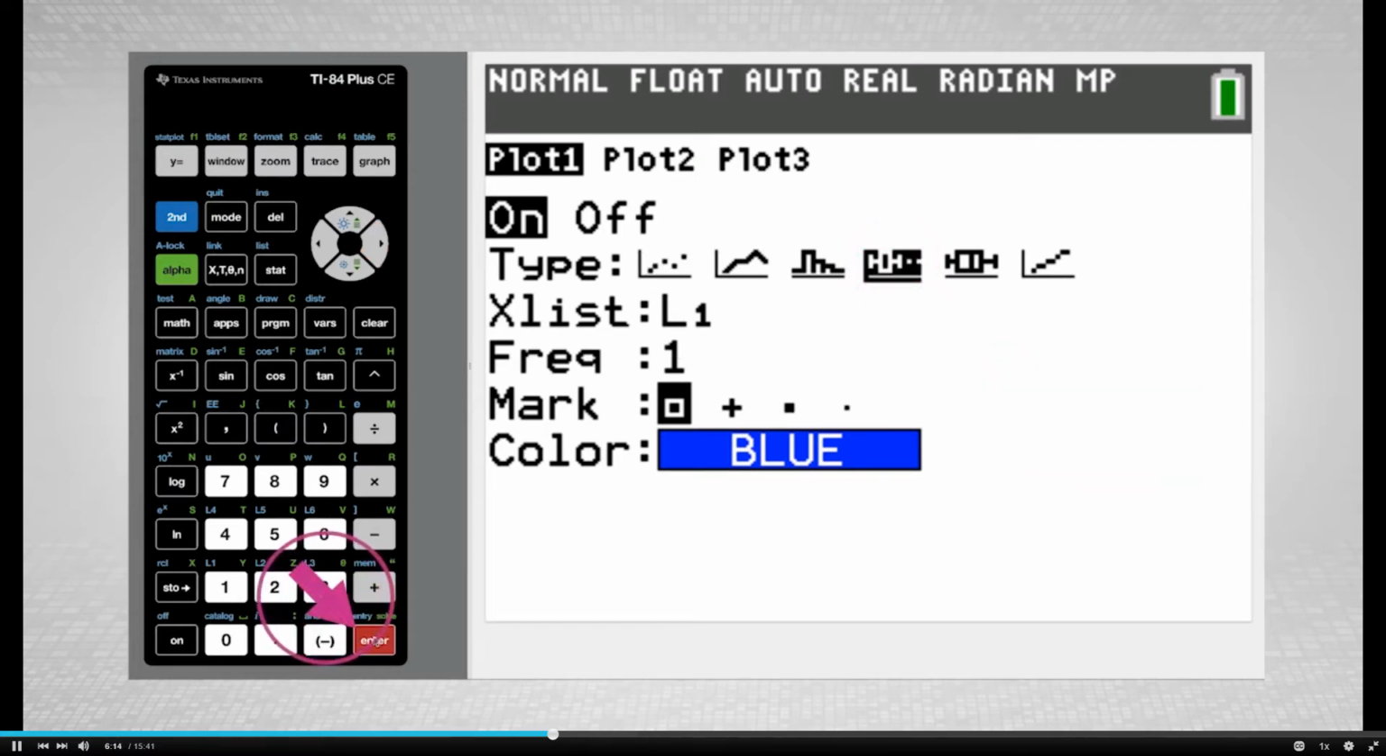We tell the calculator use L1. We keep our frequency at 1 because that tells the calculator just to count every single piece of data once. The mark is totally your preference. It just tells the calculator, if there's an outlier, which mark do you want me to use? I always pick the big one because it's by far the easiest to see. If you're lucky enough to have a calculator that lets you choose color, choose your favorite. For me, it's blue. Now I want to graph the data.